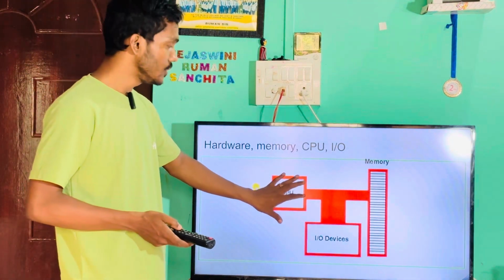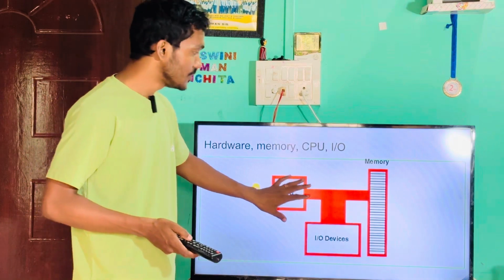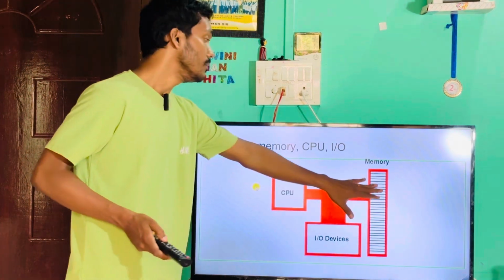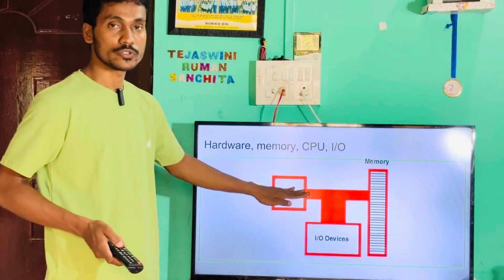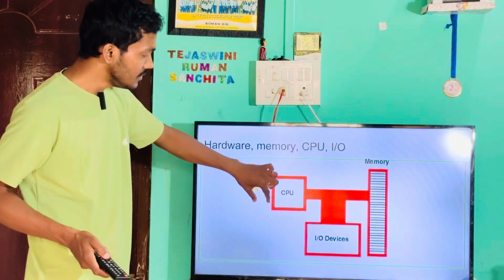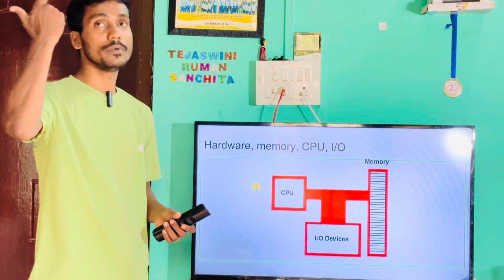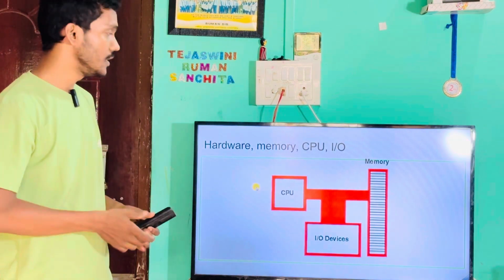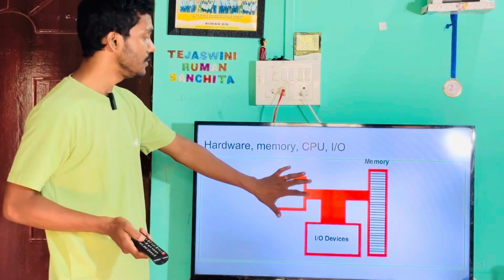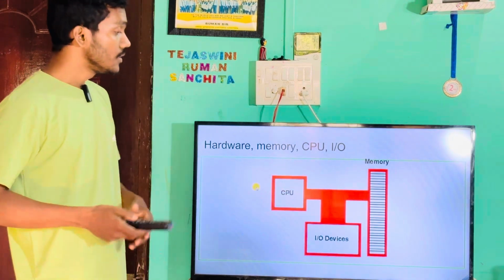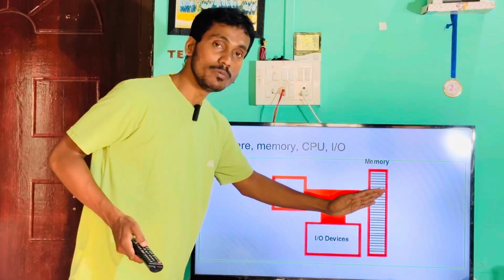CPU, central processing unit, processes information. Information will be stored in the memory, and information will come to the CPU and it will be processed. So the CPU is like our brain. The human being has a brain. In the brain we process information, we recall something, we do calculations, we take decisions. All these things will be done in the CPU, and in the memory the information will be stored.